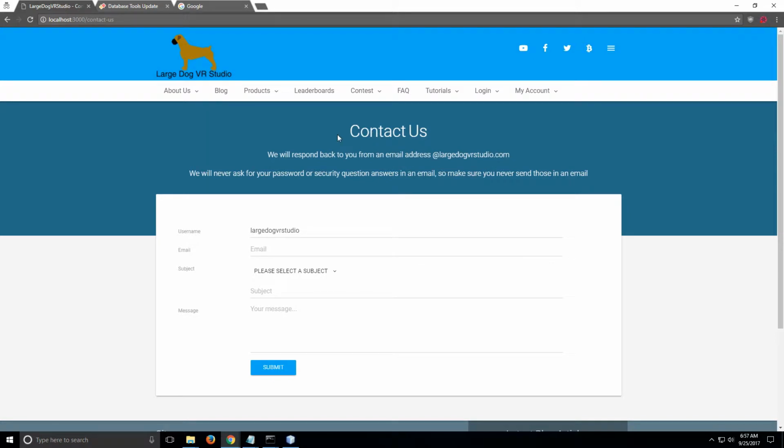I think they said something like 14%. I read in one article that web pages load 14% faster with websites enabled for HTTP/2. The other thing is they compress the data using something that HTTP 1.1 didn't have. There are a few other enhancements, but those were the two that stood out to me. So when I built Large Dog VR Studio, I enabled HTTP 2.0 for you guys.